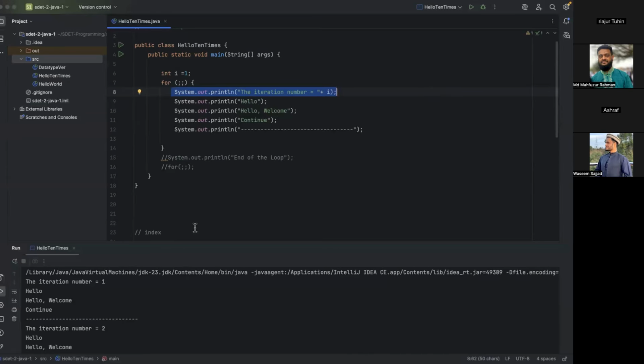Got it. So what else can I show? Yes, you can show the for loop twice. Are you clear with this? If you are clear, then we are going to another example.